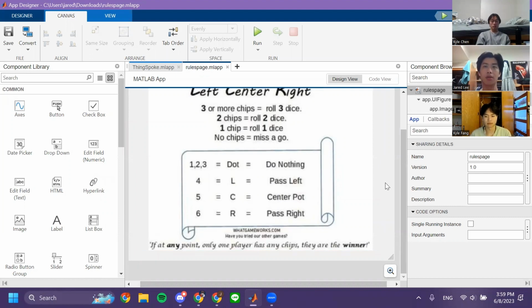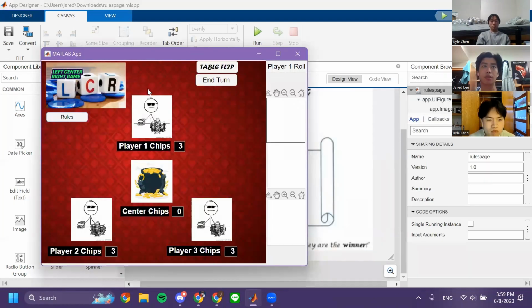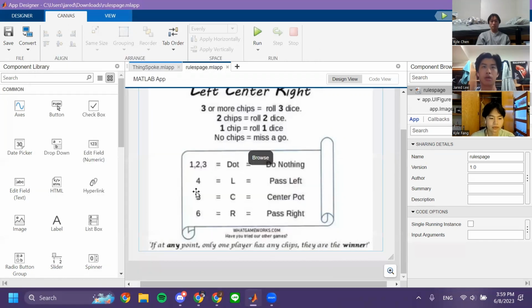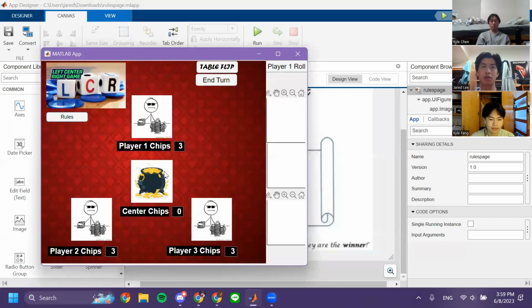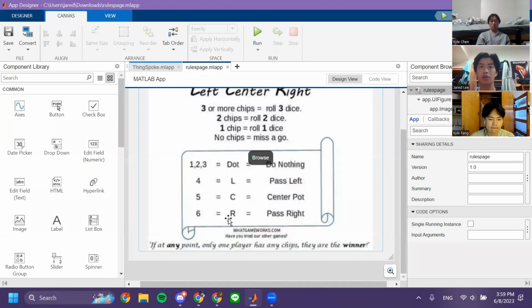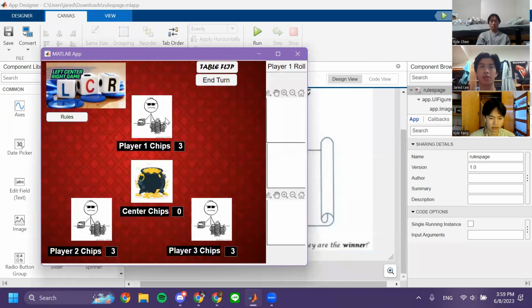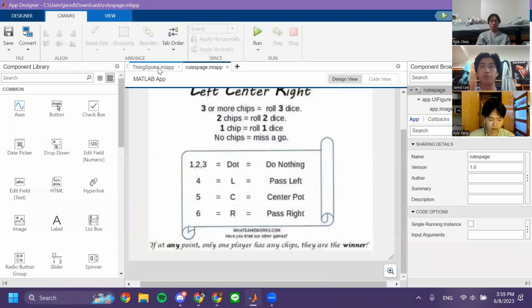If you roll a four, that means left, so you pass it left. From the perspective of player one, the person to player one's left would be player three, and the person to player one's right would be player two. Rolling a five means a C, which is a center pot, so you put the chip that corresponds to that dice roll into the center pot. If you roll a six, you roll a right, which means you pass that chip right to player two.